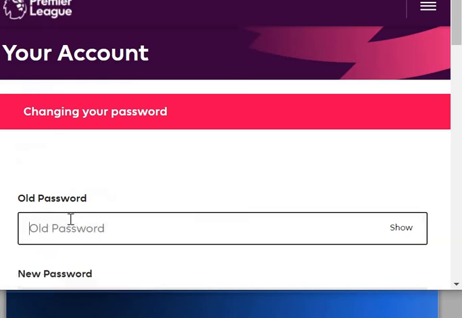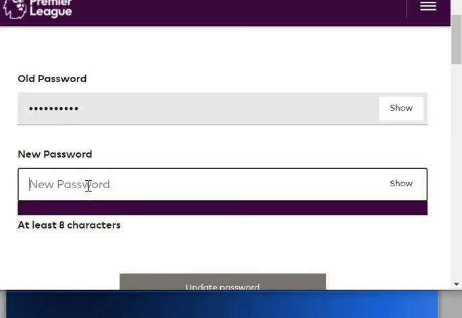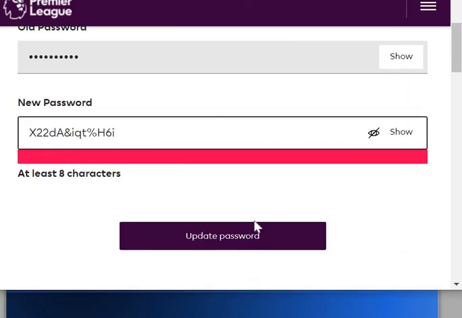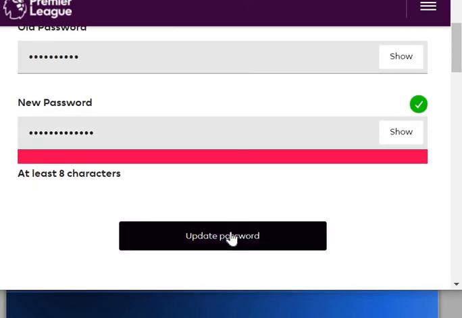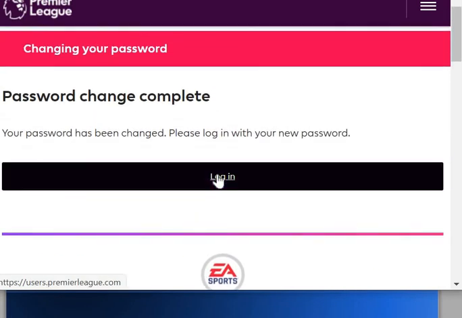Okay, let's type in the old password, which was very weak. My old password was, let's have a look. Oh my god, my password. I'm surprised I never got hacked. If I left it like this, I definitely would get hacked. So we'll change it to this password, which is very secure. Let's update the password. Okay.